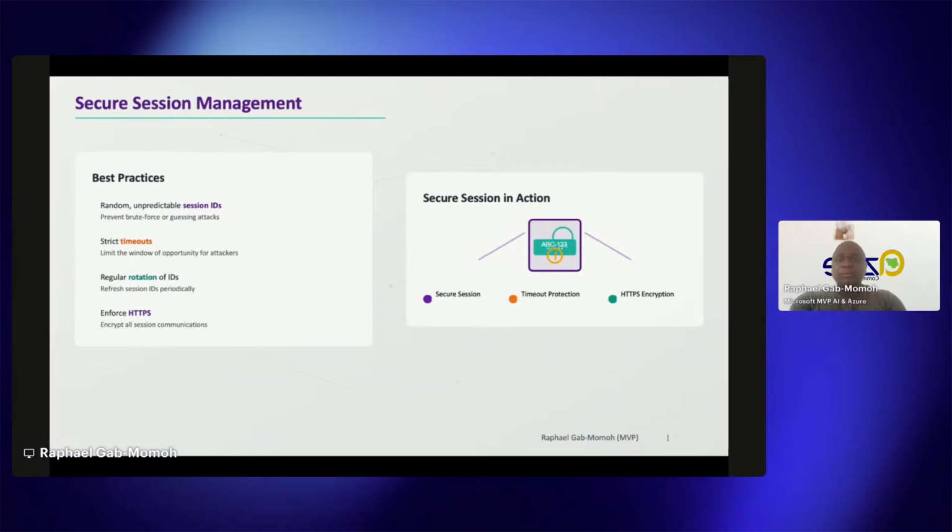Okay, so secure session management. Secure sessions in action. For a secure session, there's a strict timeout. You limit the window of opportunity for an attacker. So if the time is very narrow to the time a person needs, like for example, if I'm working on a project and it's for 40 minutes, it should be for 40 minutes. When the timeout is strict, if it's for 2 hours, after 2 hours everything should expire. It makes it difficult for an attacker to just come and do anything.